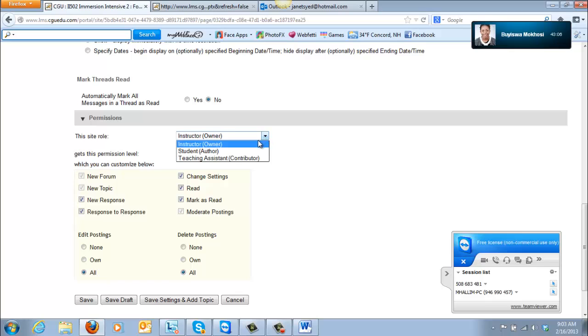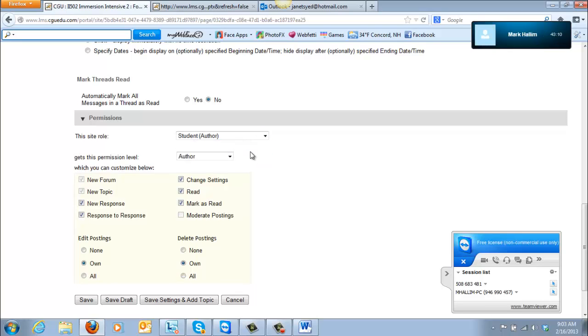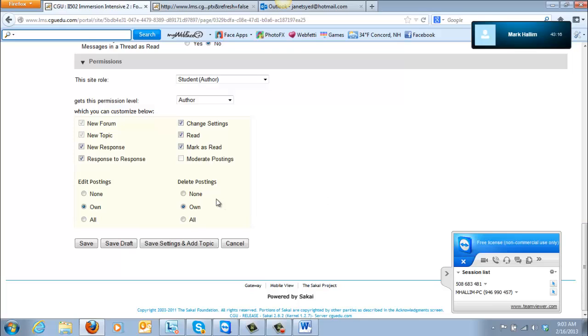So yeah, in this regard, then, a student can do it based on that, right? Yeah, that should work. So then we're going to save settings and add the topic.